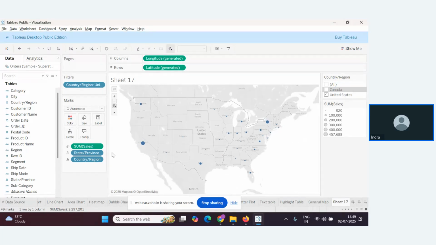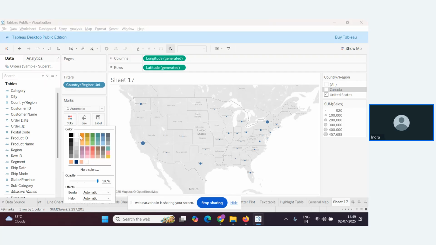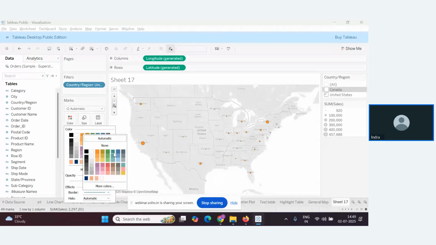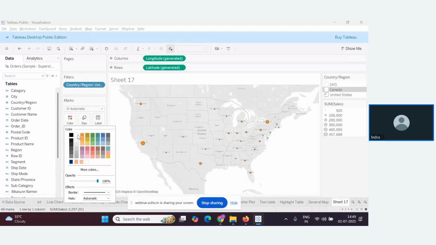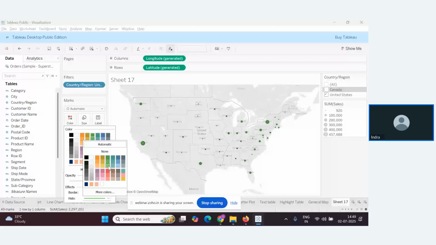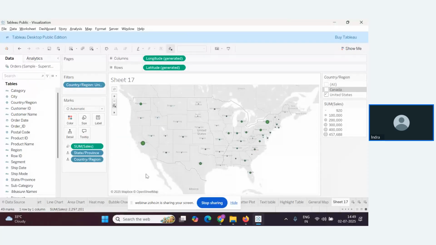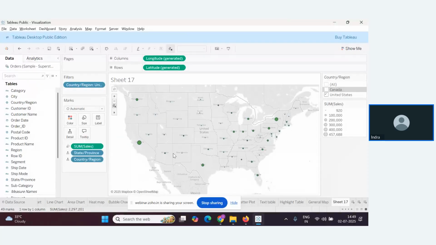Got it? Even you can go with the color option. You can change the color of the bubbles with any other color. If you want to give the border effect, you can give borders to the colors like this. This halo is, I think, kind of a shadow, so this one you can skip.